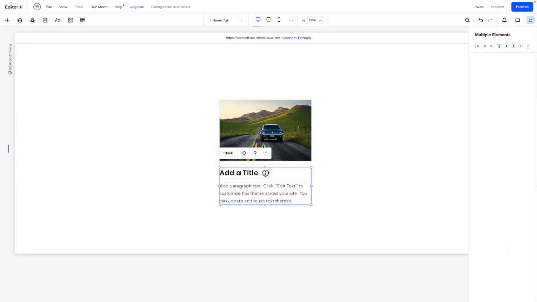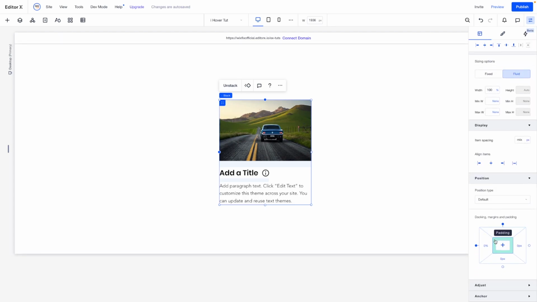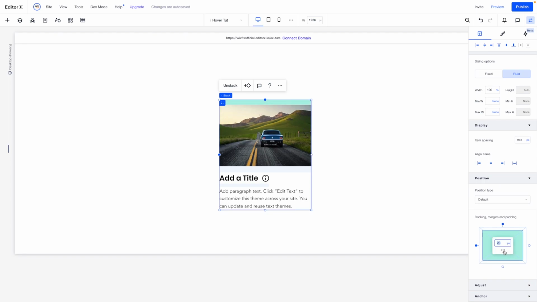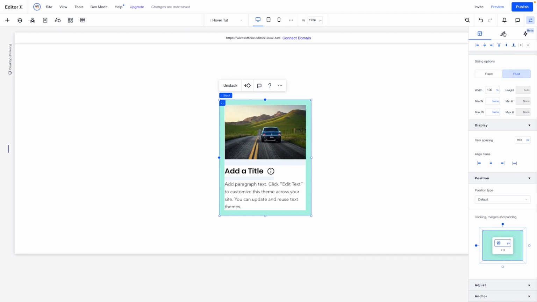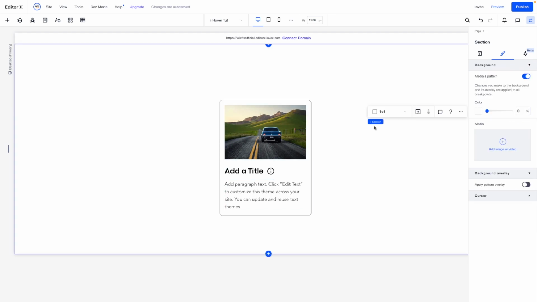And now what I want to do is go ahead and grab all of these elements. We'll stack these together. And then we'll come over to our padding and we'll add like 20 pixel padding here. And we'll add it to all sides. And then with this stack, we'll also go ahead and add some corners. So we'll go ahead and add like a 12 pixel radius here. We'll set the border to 1 pixel and we'll set the opacity to 50%. So now we should have something that looks like this.